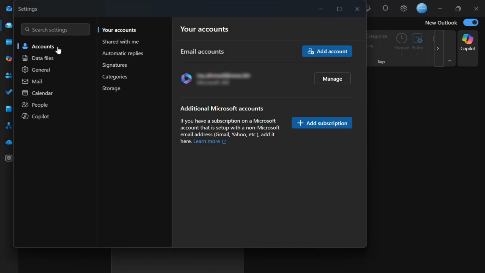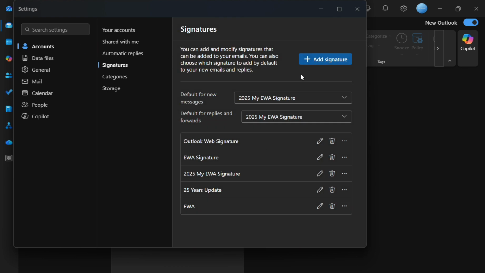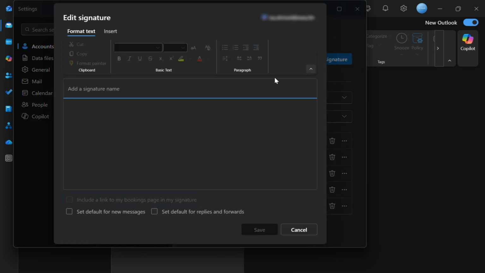And then from Accounts, click on Signature, the fourth option. And then here is where you create or edit signature. Press on Add Signature, and here you can add a signature name, and I'm going to call it My Signature.